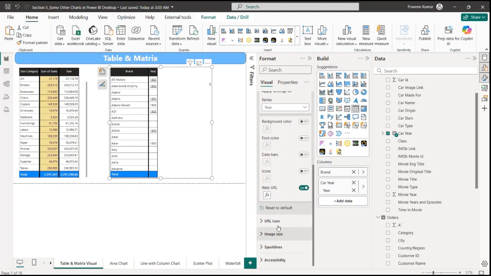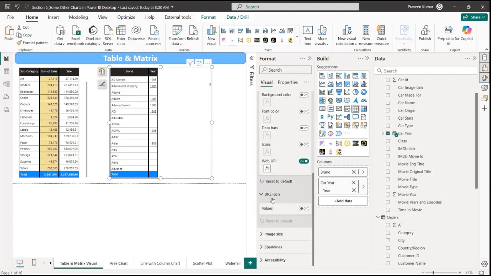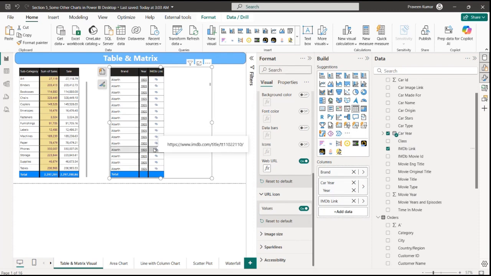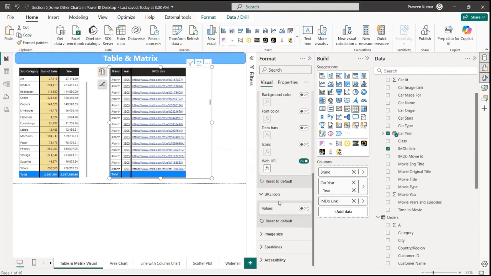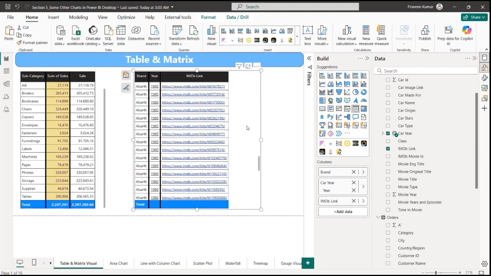Similarly, you can go here. There is a web URL icon. If you turn this on and drag this IMD link here, the full name is not showing. The web URL icon is on. Let me show. See here, you can see the link icon is showing. So if you turn this off, it will show the complete name. So these are the tables which are available in Power BI.